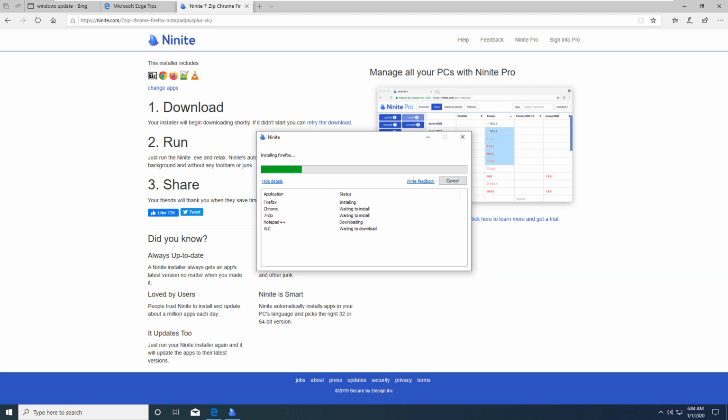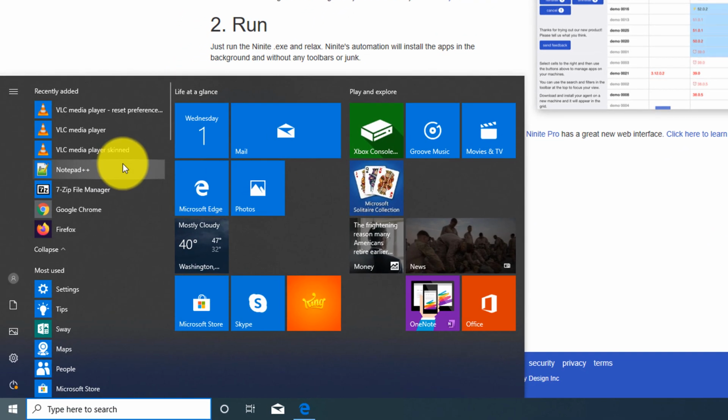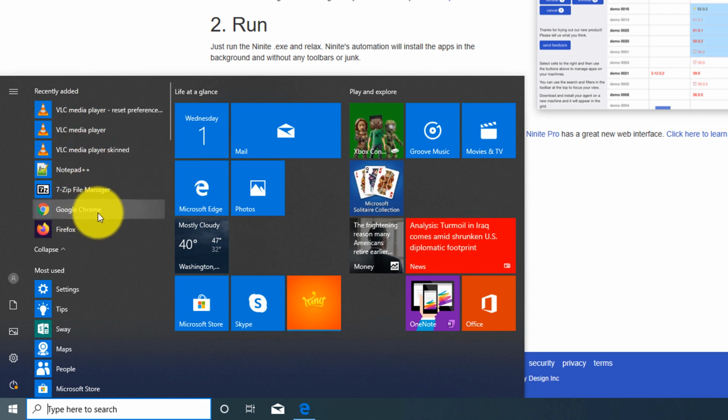And after that, it goes and installs all these applications that you have selected. Once installation is complete, you can click Close. All applications are installed. You see VLC Media Player, Notepad++, and both browsers.